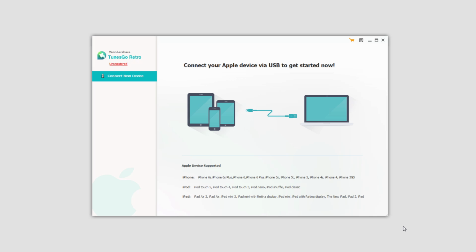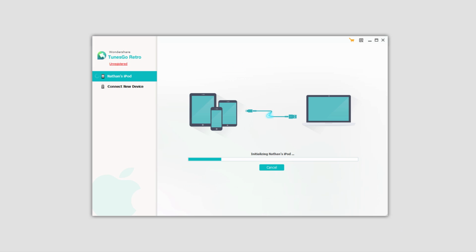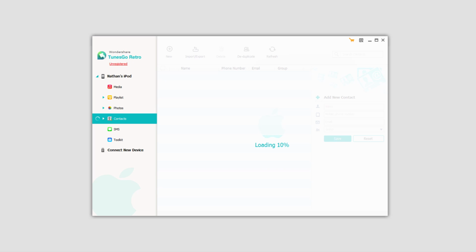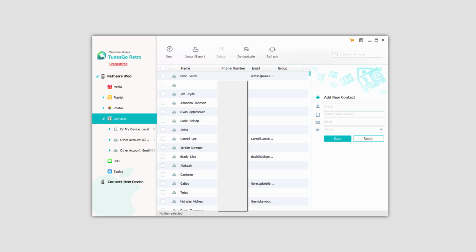And after we've installed it and opened it, we're going to plug in our device. It's then going to recognize and connect with our device. Because we're looking to back up our contacts, we'll go ahead and select contacts, and then those will load up. And once those have loaded up, we have the choice to either select the contacts we want to back up or just do all of them.